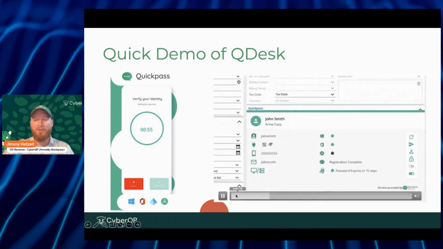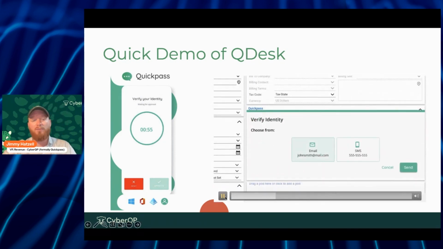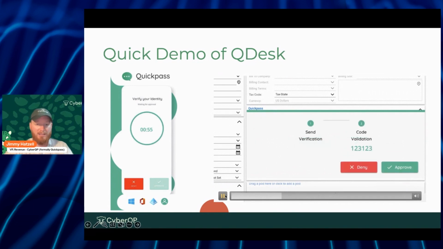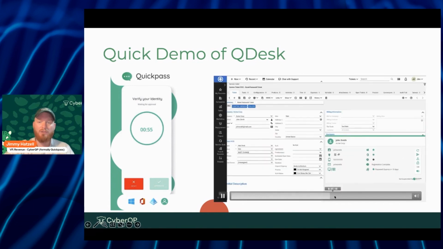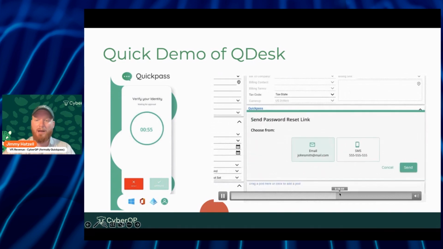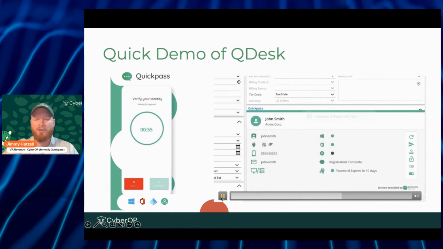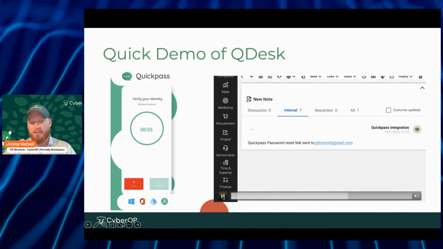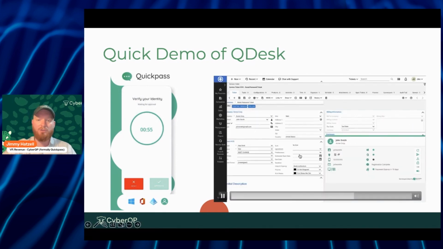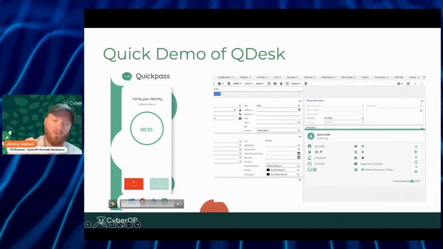If they do not have the app installed, it will give you the option to do email or SMS. And we can also do tier 1 actions like sending a password link for reset. So you can send that via email. You can send that via text. And you can also do things like set a temporary password and change on first login.